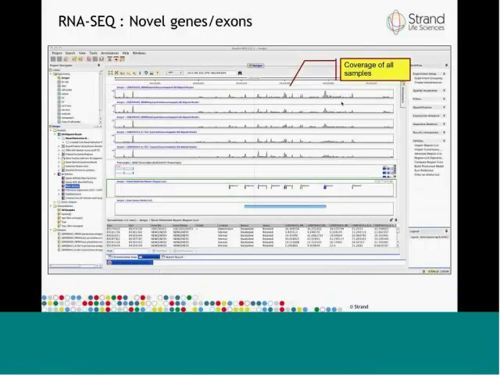So let's move on to take a look at how one would visualize results in an RNA-seq experiment. Here I'm looking at an RNA-seq experiment that has been created with 5 different samples. By default, the coverages from all these 5 samples are shown in the region view in the Genome Browser.